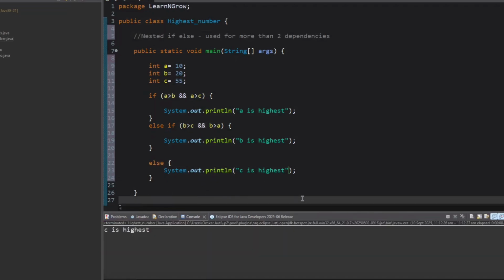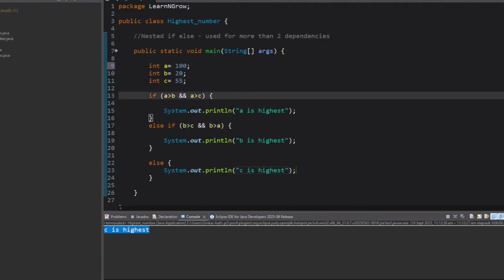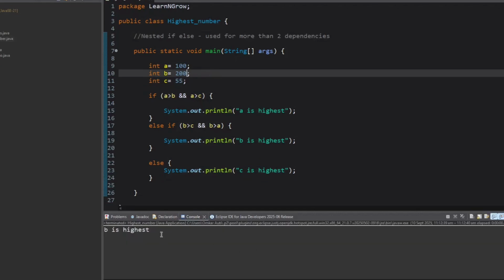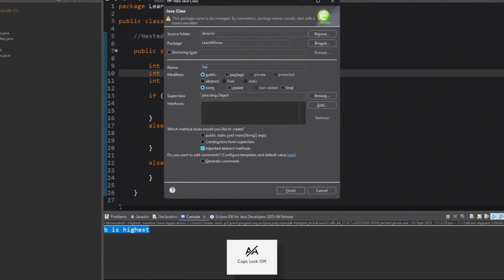So let me just run this and you see that C is highest because we've given C as 55. I'm changing A to 100, then A is highest, and now I'm changing B to 200, so B is highest. So this was a case of nested if-else. Now let's go to the switch case.